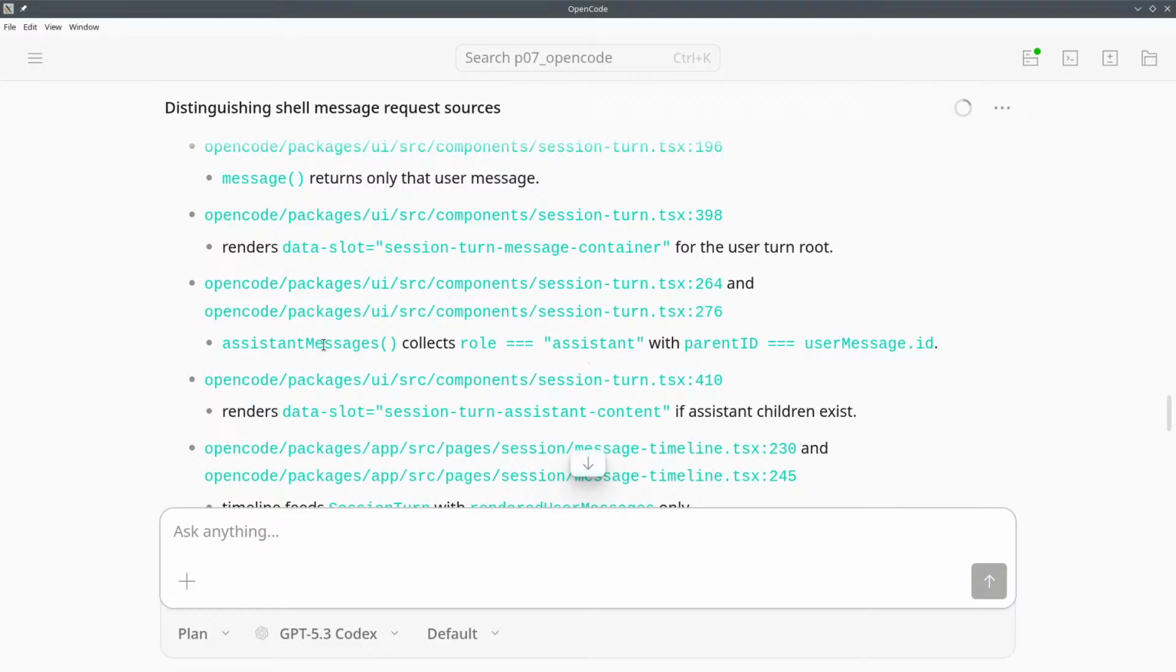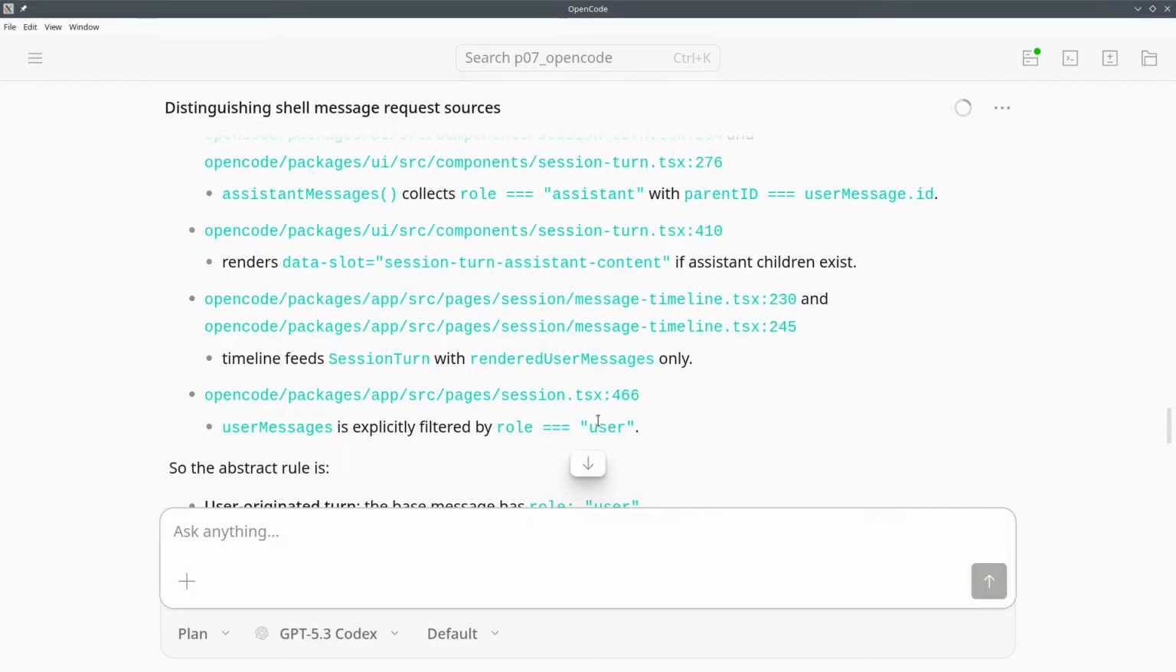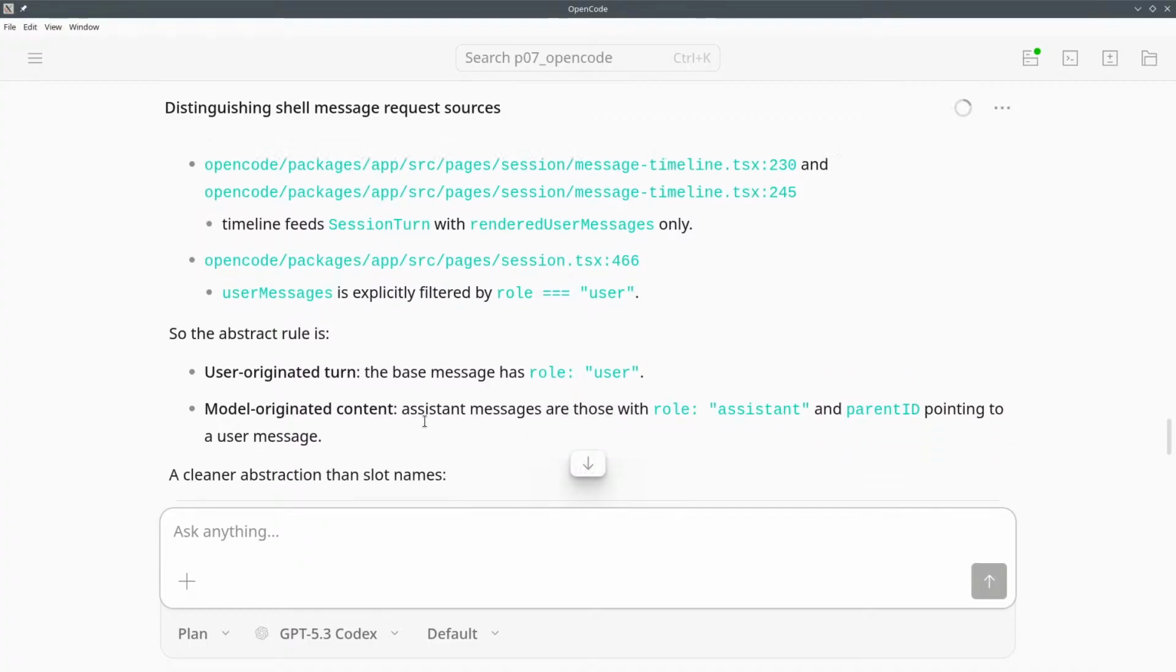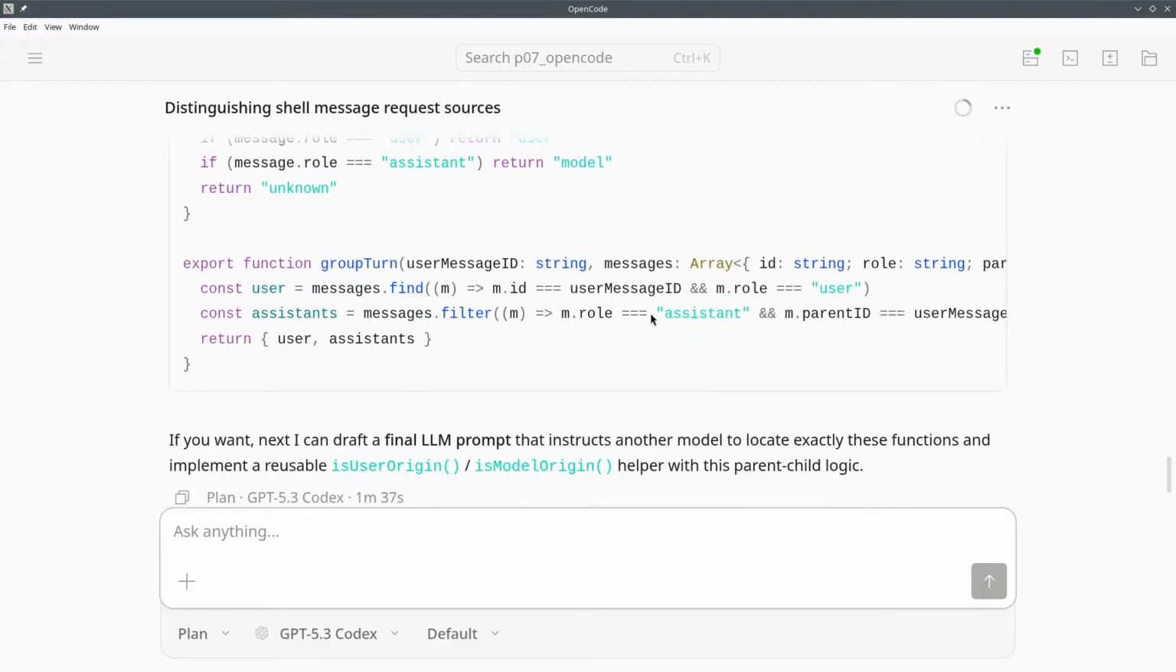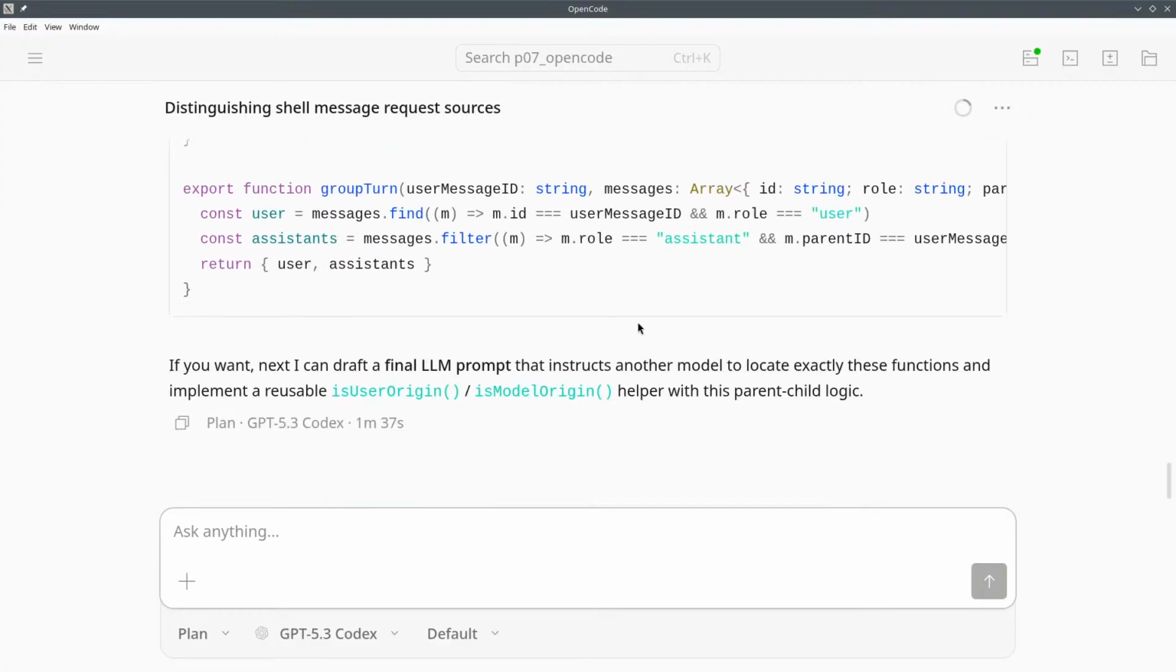Look at that. Assistant messages collect role assistant with parent ID, user message ID. OpenCode session turn renders session turn assistant content if assistant children exist. Timeline fits session turn with rendered user message only. User messages are explicitly filtered by role user. So the abstract rule is user origin turn. The message role has user, moderate user role, system. Parent input it to user message. Okay.